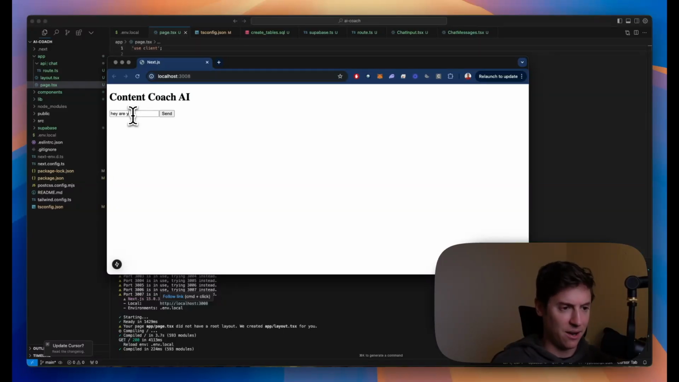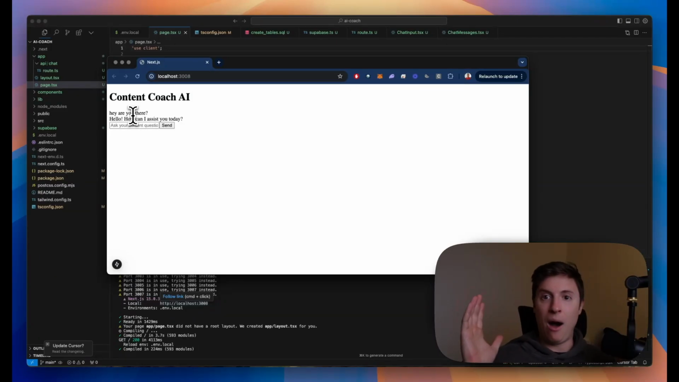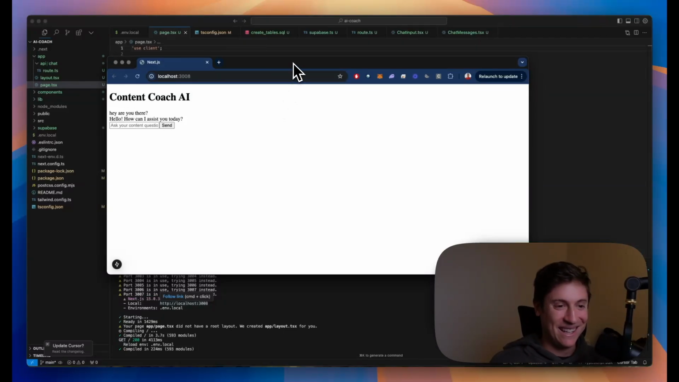Let's see. Hey, are you there? Let's see what we got there. Wow, it works on the first shot. It works. Unbelievable. Cursor got it working right away. All right, this is the ugliest app of the three, but at least it's working here.